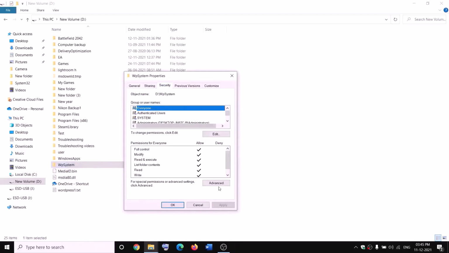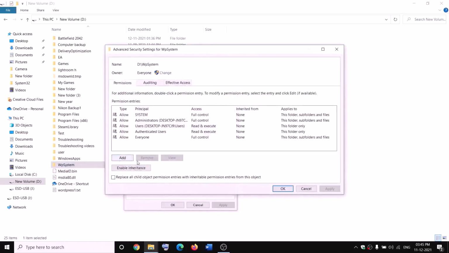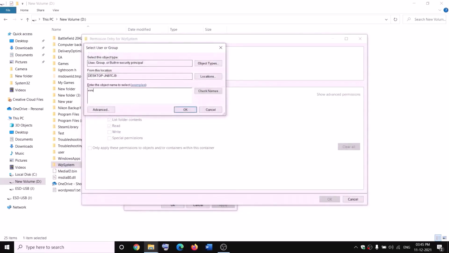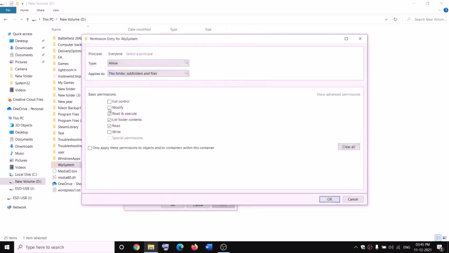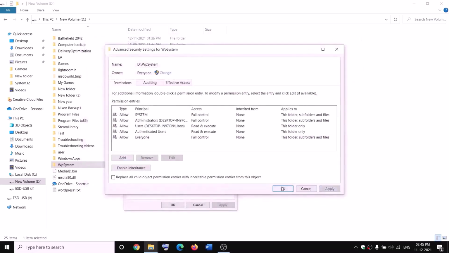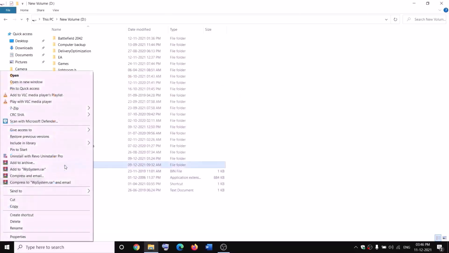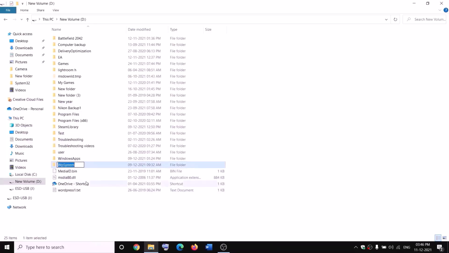the security tab once again, click on advanced once again. Now this time click on add over here and then click on select a principal. Now type in everyone once again and then check names. OK. Now put a check on the box which says full control and then click on OK, apply. OK, OK. So now you can rename it, make a right click, then click on rename it as WP system.old. Now if you still face problem, in that case you can go ahead and restart your computer and then try to rename it once again.